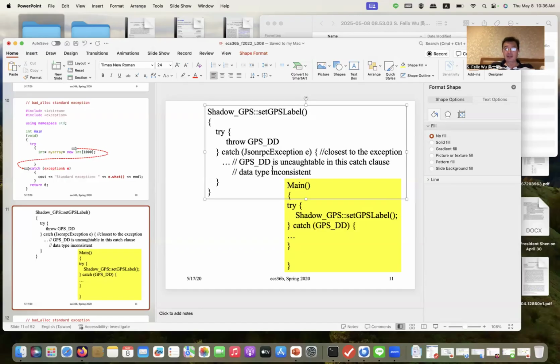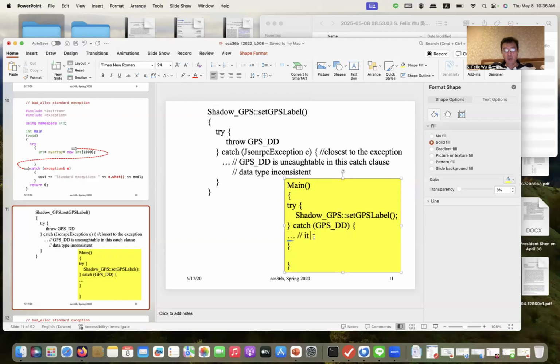So what it does in C++ exception handling is propagate this to the higher level, which is the main function. Inside the main function, I do have a catch clause, which I also modified such that it will catch GPS DD, so it will be caught here. That's why, after I made those changes, first I changed shadow GPS such that I was causing the abort trap 6. But then I modified the main function to catch not at level 1, but at level 2. And then basically it still works.